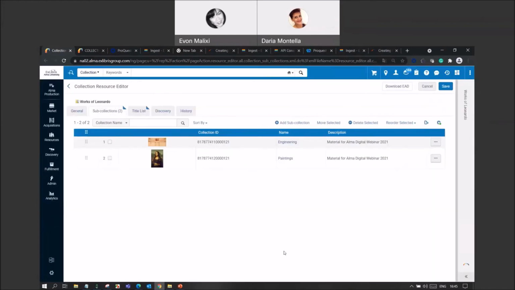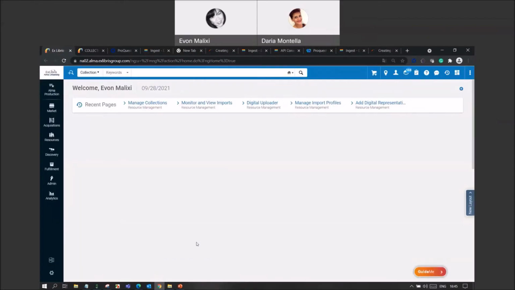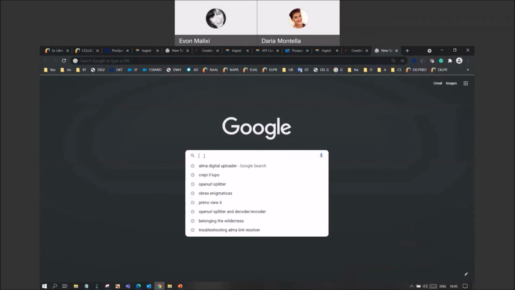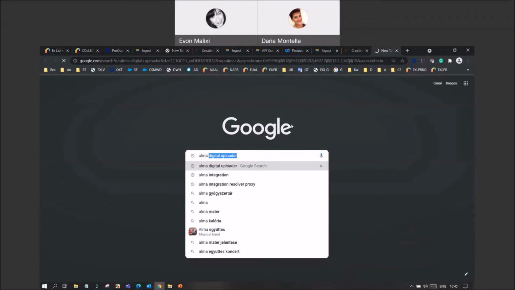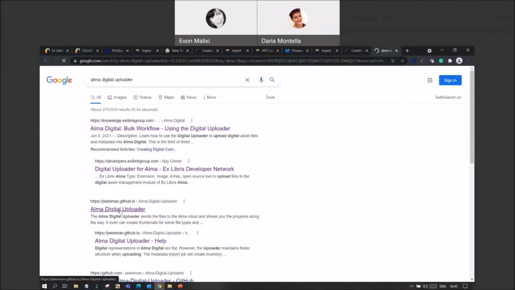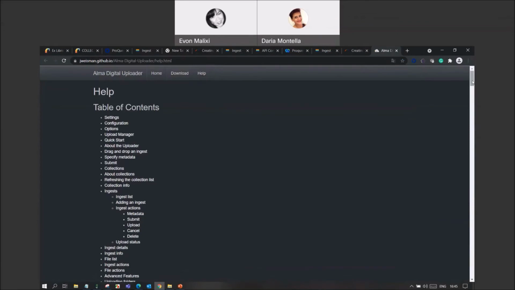So that is how you can use the uploader inside Alma. Now I want to show you that, of course, you can use it outside Alma. So you need to go and search for Alma digital uploader online. You can find it on GitHub, and you can download it and install it on your local machine. And here you can also find the help file, which will tell you how to configure it.